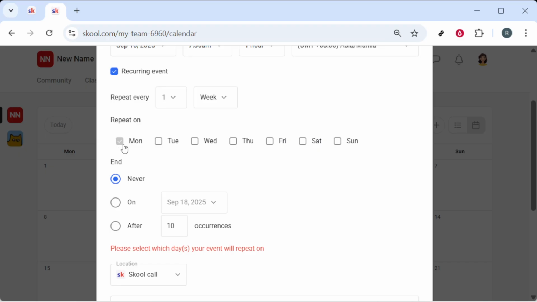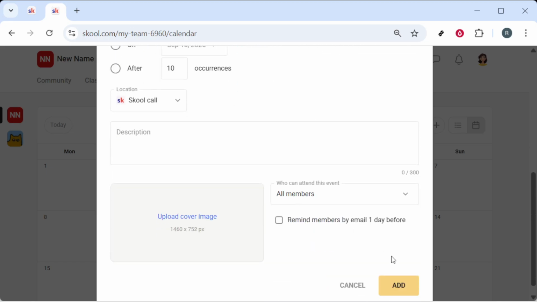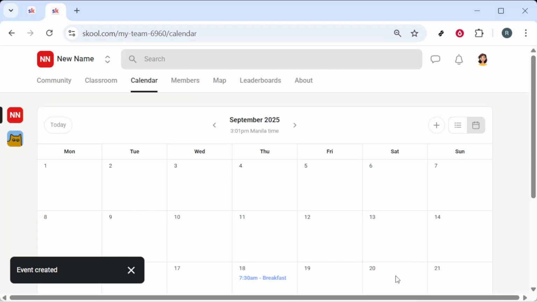Once all the details look good, the last thing you'll need to do is click on the ADD button to finalize the creation of your event. This will ensure your event is scheduled and visible to all members of the community, appearing at the interval you've set. That's all there is to it.